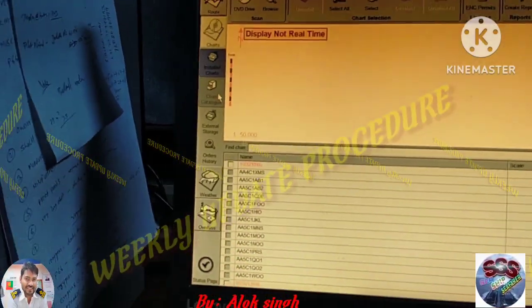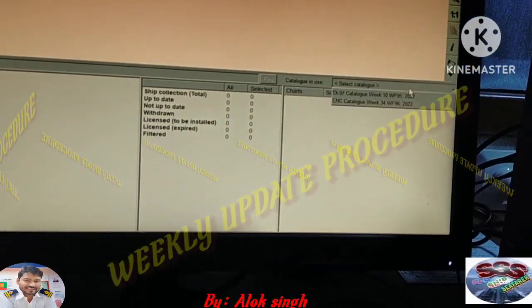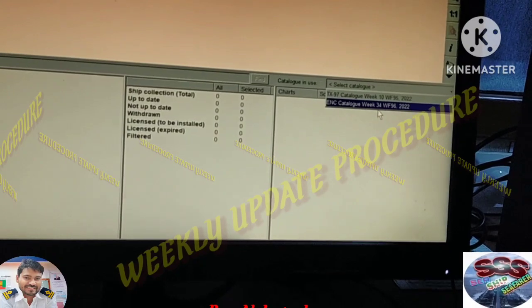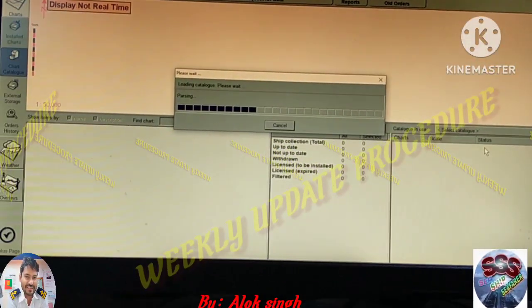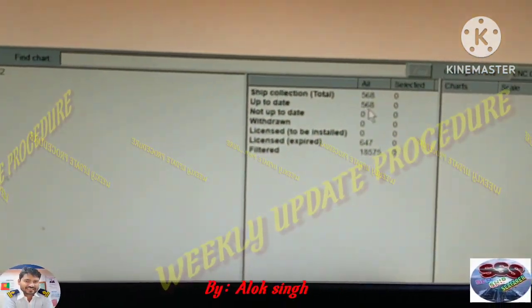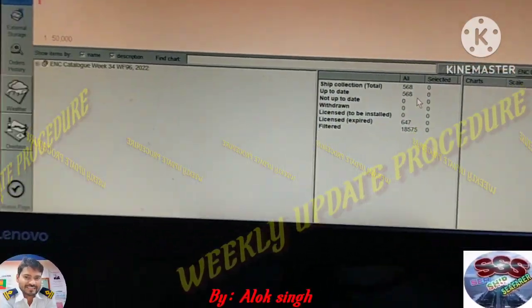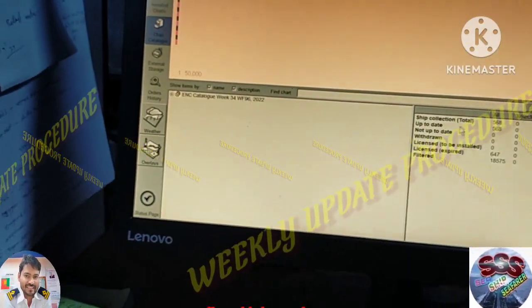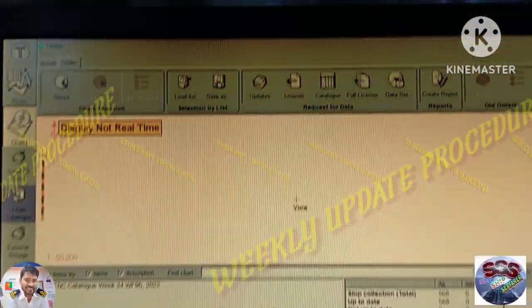After this, just go to the chart catalog and here select the catalog. Suppose 34th, this is the last week catalog, so just select this one. Okay, so these are the total installed charts on your system, like here I have 568 charts. So what we'll have to do is order the catalog for the current week, for the 35th week. So just go on the top.